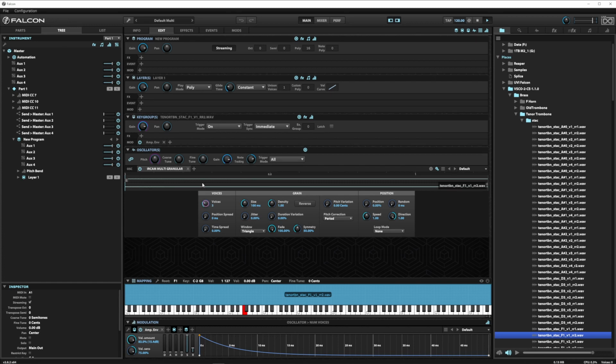So let's put a few voices on this. We want to spread those voices out. So if we play it now, all the playheads are together. Let's spread them out. Now we get 3 playheads in different places. You can also do a bit of time. Does the same thing really.